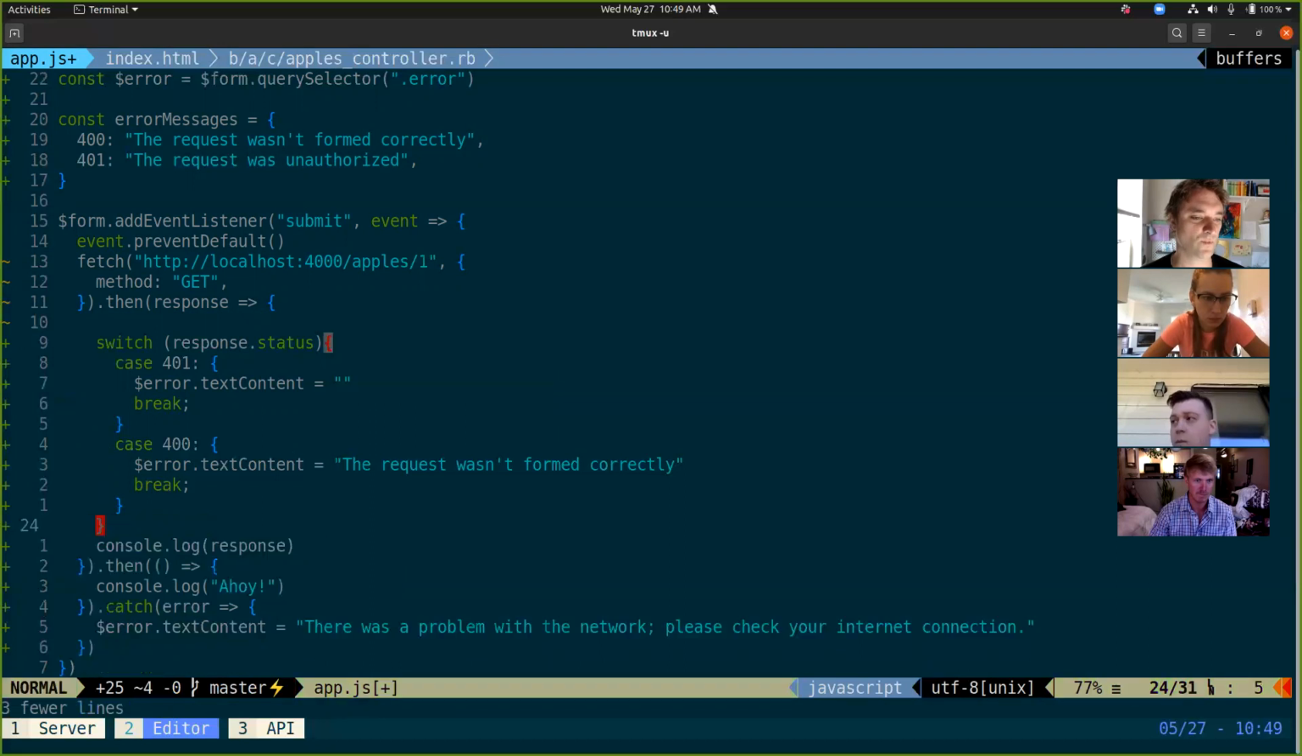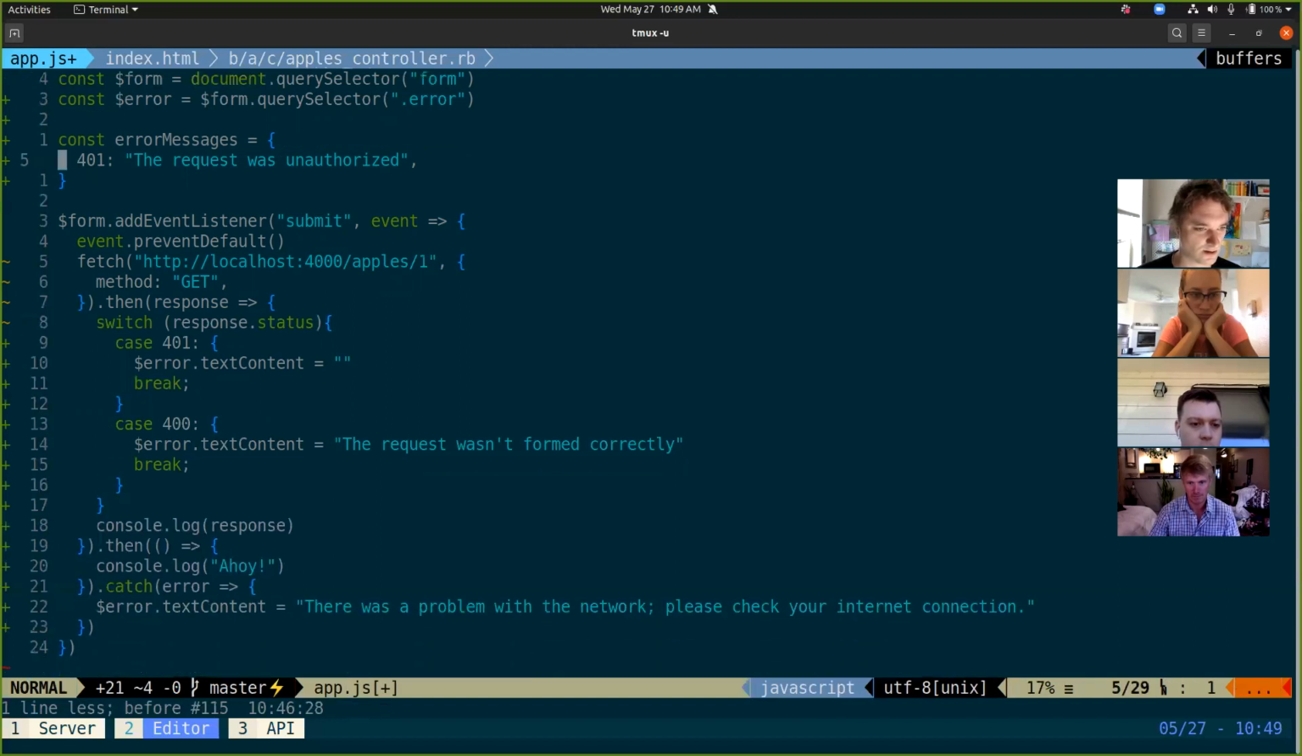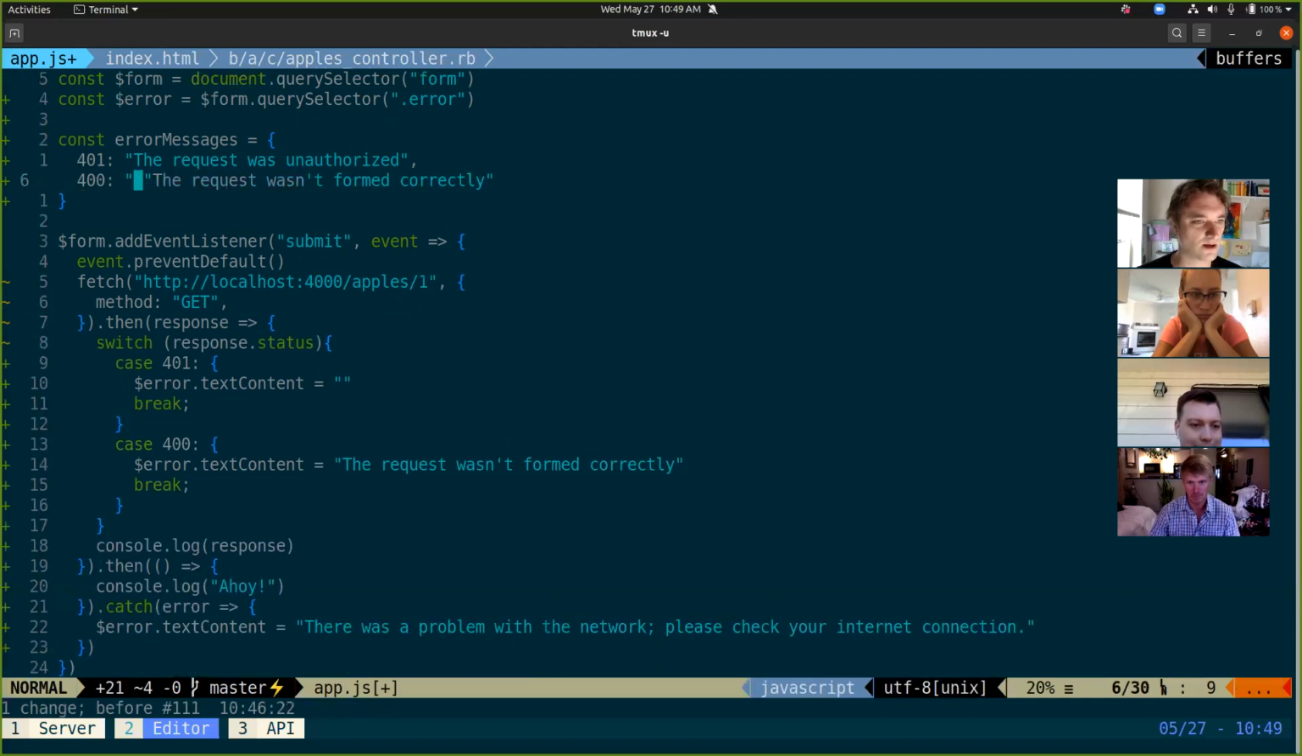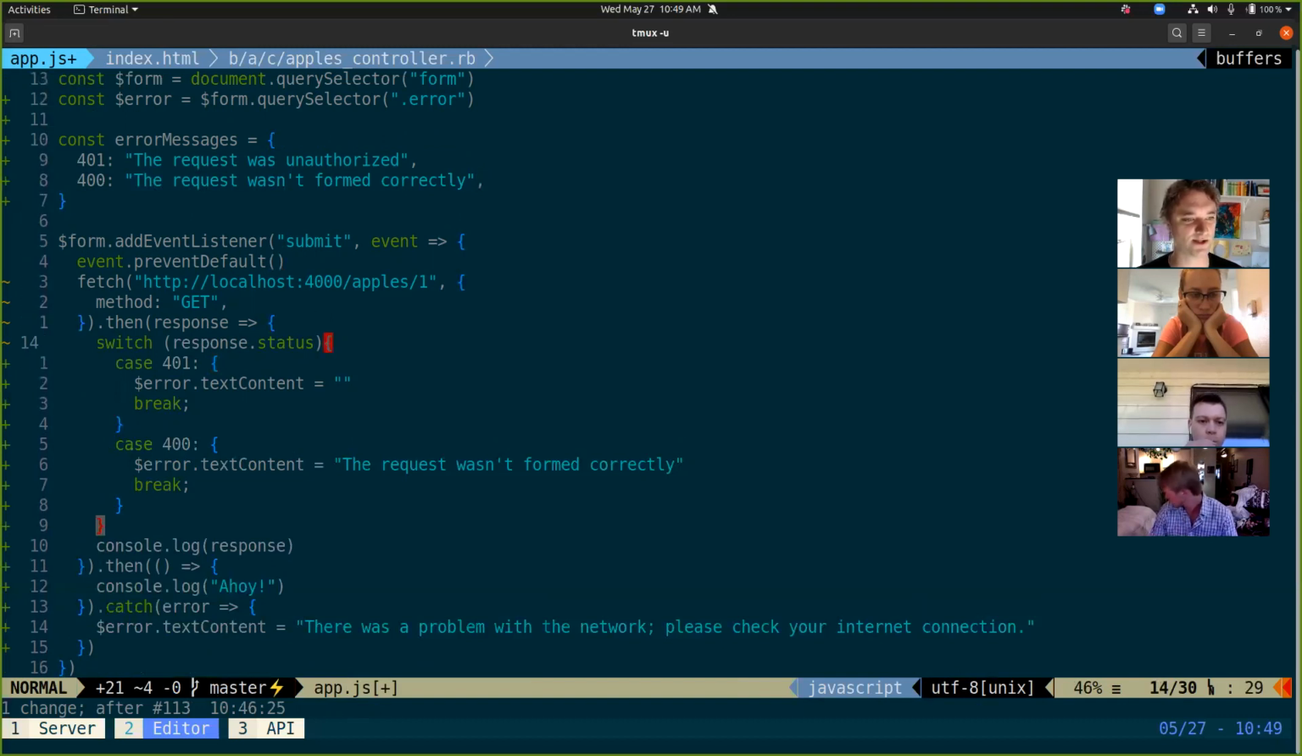Most languages have switch statements. But if you have one thing that could be a lot of different values and you want to do different things based on which it is, you could go for a switch. Or any problem that can be solved with a switch can also be solved with this error messages thing I was doing.